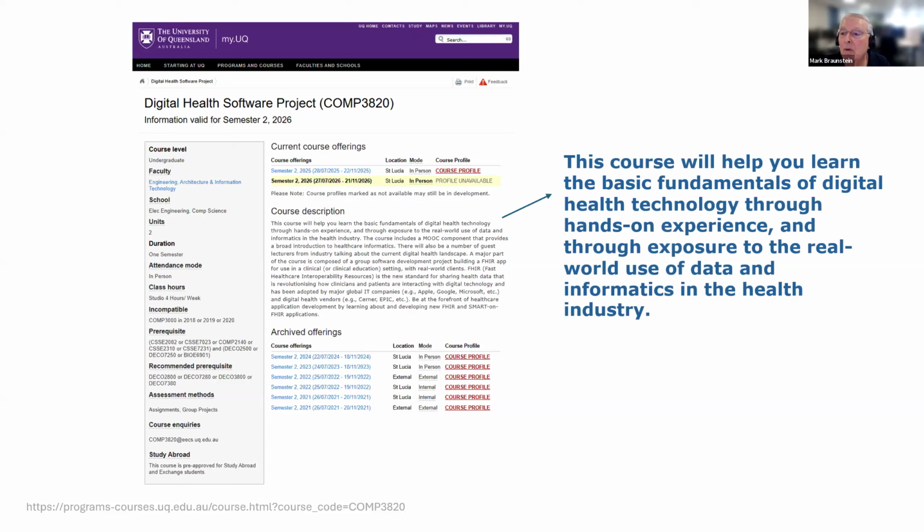The course will help you learn the basic fundamentals of digital health technology through hands-on experience and through exposure to the real-world use of data and informatics in the health industry.